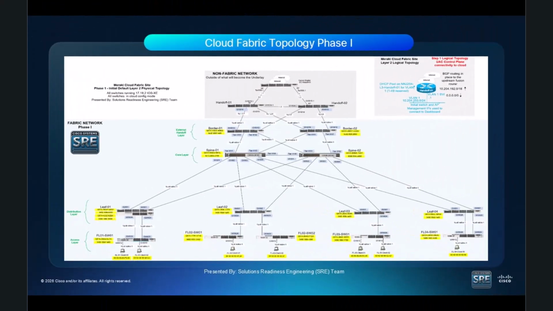Just as a reminder, this is our Phase 1 physical topology, and notice all switches are defaulted and in native VLAN 1 with all interfaces as trunks, allowing VLANs 1 to 1000. All switches are in cloud configuration mode, running 17.18.2 and onboarded into the Meraki dashboard. Let's take a few seconds here and take a look around and become familiar with the lab and see that it is configured as stated before we start building our underlay.